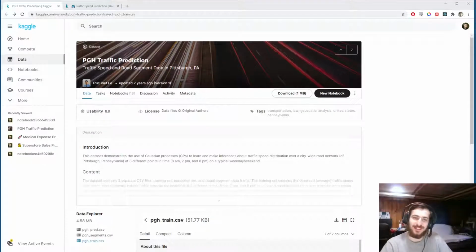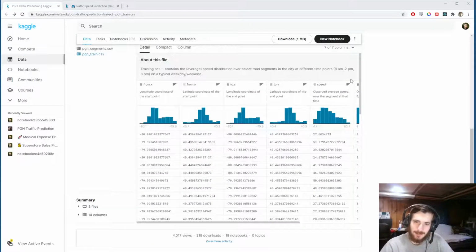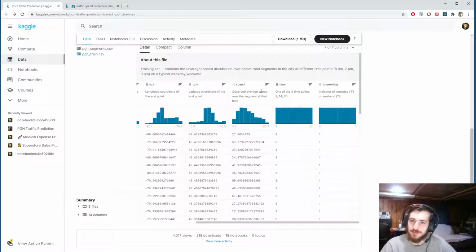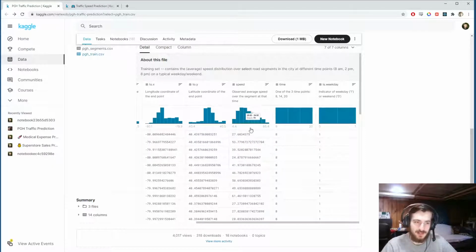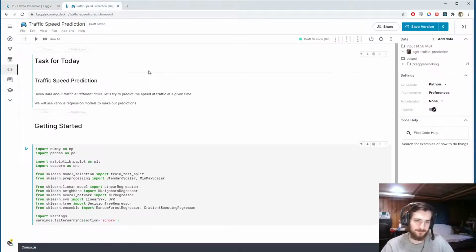Today we're looking at a dataset of traffic at different times. We have a longitude and latitude from where the traffic is beginning and ending, and then we have the time that the traffic is happening, and then if it's a weekday or not. And we're trying to predict the speed based on the other features. So let's hop into the notebook.